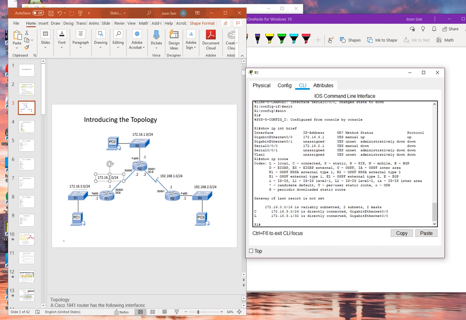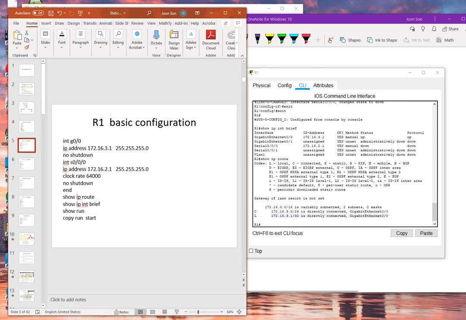And L means local interface. So if you look at the gigabit Ethernet 0/0, this is the IP address. It's a directly connected local interface. Okay, and so I'm done with R1.